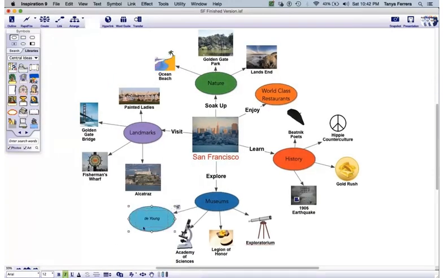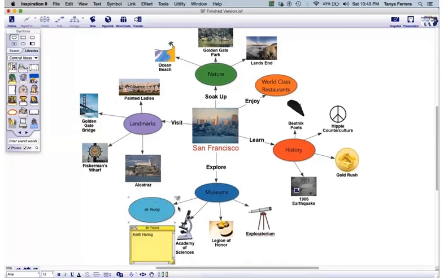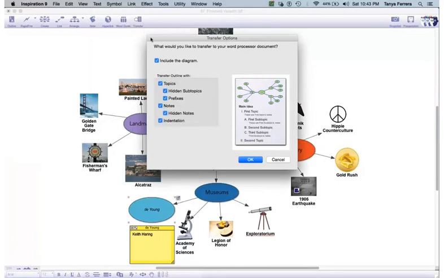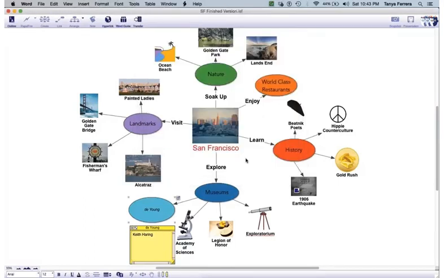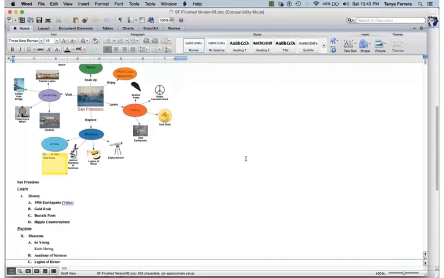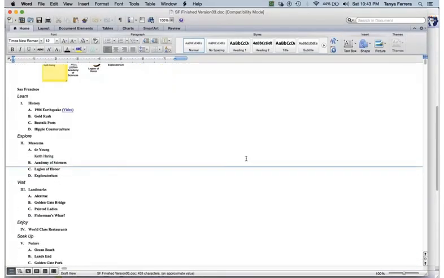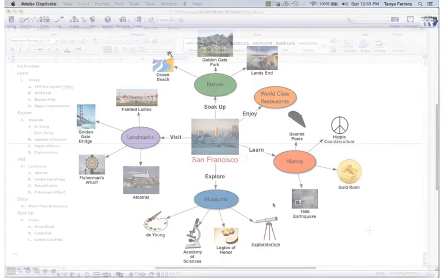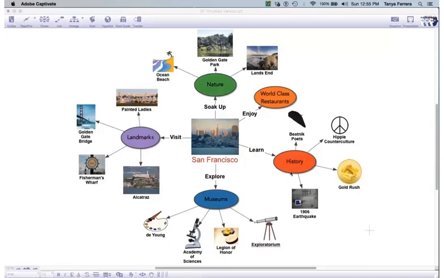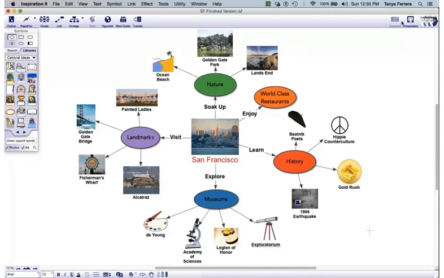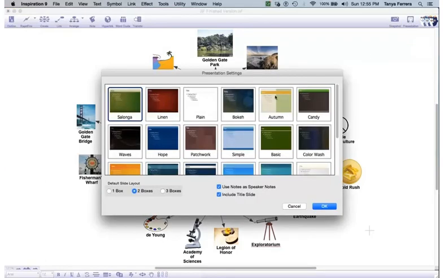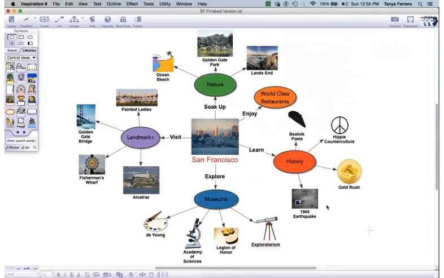When we're done with the outline and diagram, we can move the outline to Microsoft Word, open Office.org Writer, or iWork Pages by selecting the Transfer button. We can also create a presentation in Inspiration 9 by opening the Presentation Manager. For anyone who's used PowerPoint before, this will look very familiar.